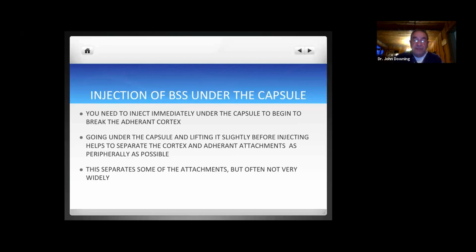You need to inject immediately under the capsule to begin to break the adherent cortex. You'll generally go out under the capsule a little bit. Don't put your finger on the plunger yet. Lift a little bit and then gradually inject until you can see a fluid wave go around behind the lens. If you don't get a fluid wave, go to another area and try injecting again. This separates some of the attachments, but often not very widely, and you have to be very careful not to over-inject initially if you're having a problem.